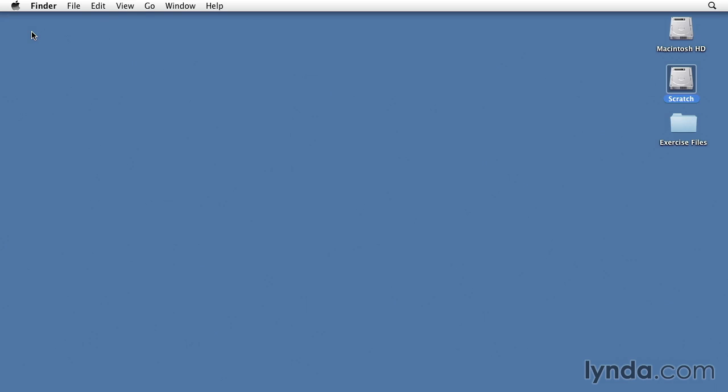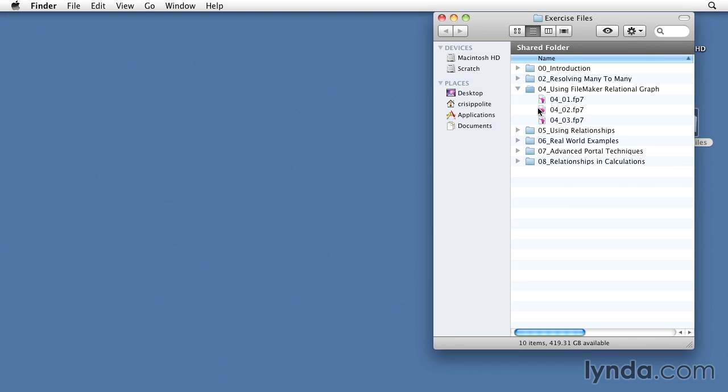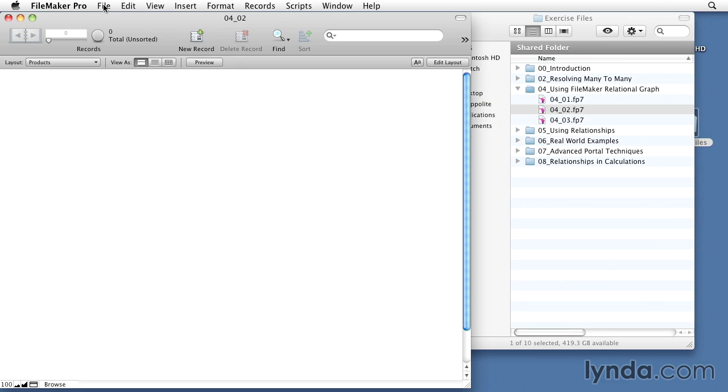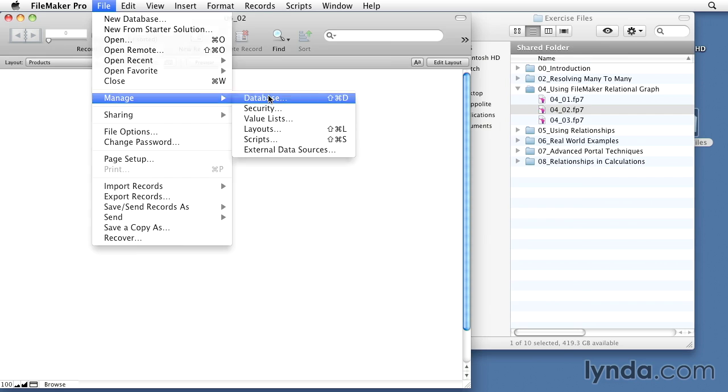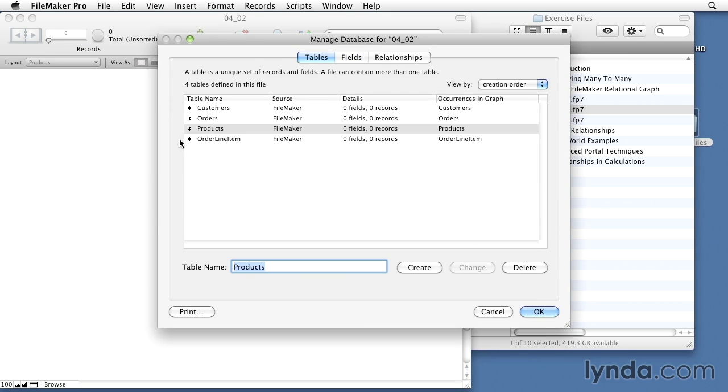In order to create relationships in FileMaker, you first need to determine which tables you're going to have in your database and then create those tables. As you'll see inside of our exercise files, if you go into the 0402 files and under File, Manage, Database, you'll see that we've already got 4 tables created inside of our database.